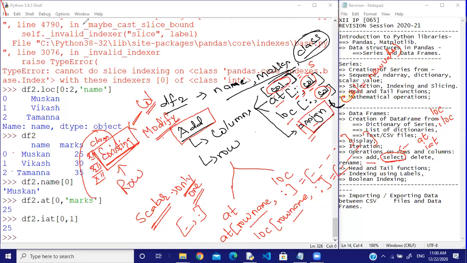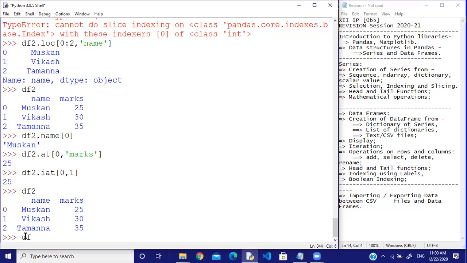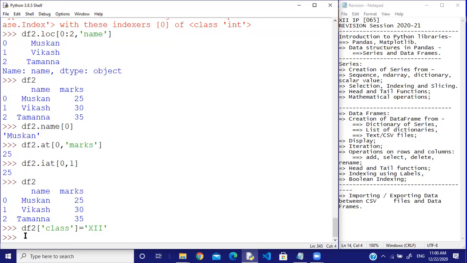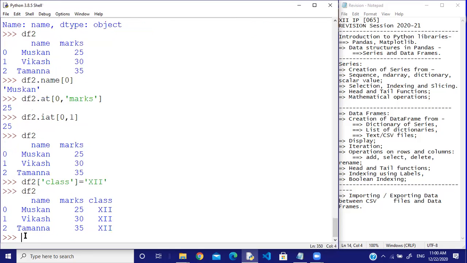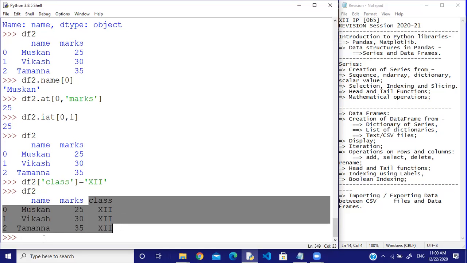Now I'm going to do this add operation. So now I'm showing you df2, and my df2 has these columns. Now I'm going to add one column to df2, and I'm writing here class, and now I'm going to provide class 12 only. So now you can check df2. What happened? Class is added here, and all are getting the 12th value.